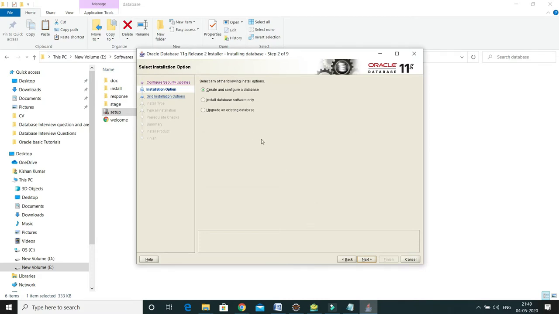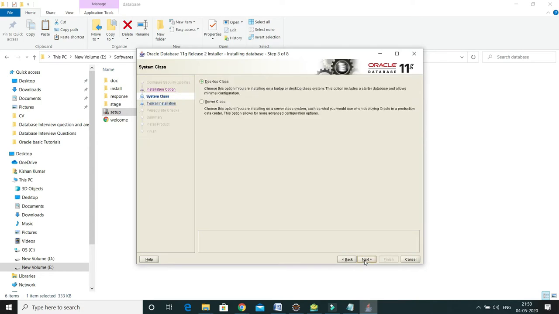Now here we have three options. I'm installing Oracle for learning purpose, so I'm going to select create and configure a database. This will configure the database, and that will create a database as well. If you only wish to install the database software, then go for the second option, or if you wish to update your existing database, then go for the third option. So I'm going for the first one, which is the default one. Click on next.